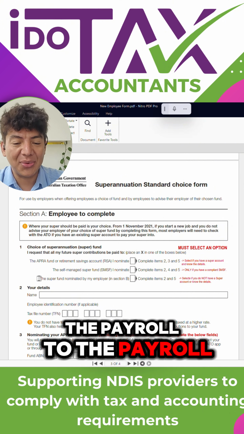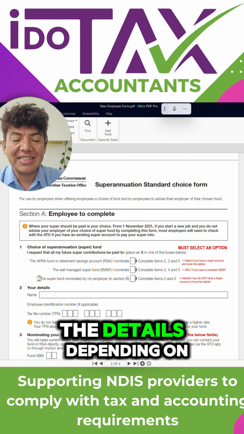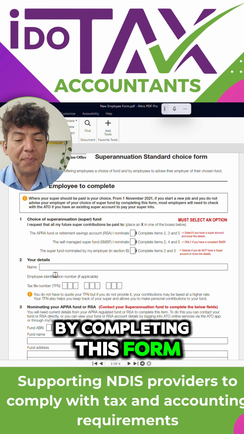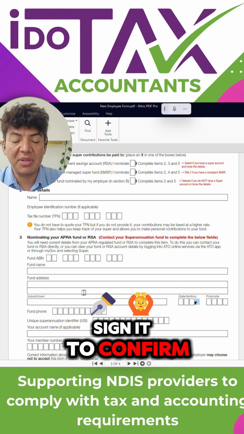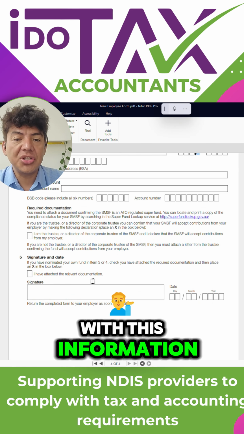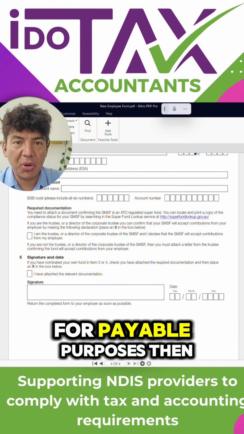and we can then add them to the payroll. So the employees are also required to complete the details depending on the information that they do have by completing this form with the superannuation details, and then at the end sign it to confirm that these details are true and correct. This information allows us to start the process of onboarding the employee for payroll purposes.